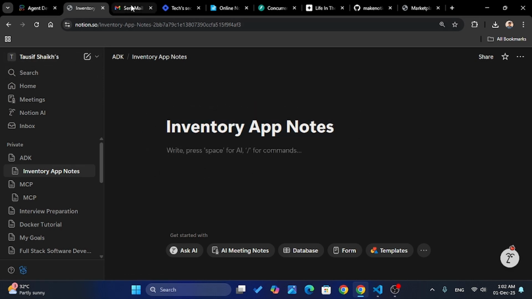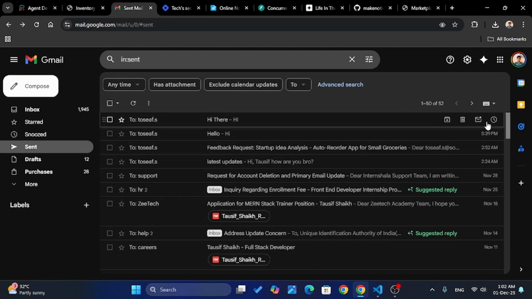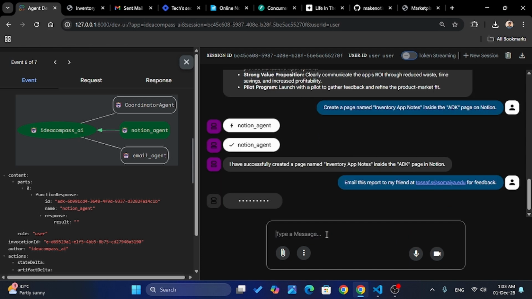Oh, actually, I forgot to show you the before preview. As you can see in the timeline here, I used this agent at 7:23 for using the email agent. So now for the third example, I will use the email. I'll ask it the third question: email this report to my friend at the rate sumaya.k2 for feedback. Let's see.